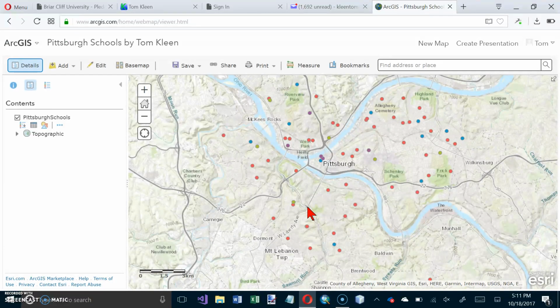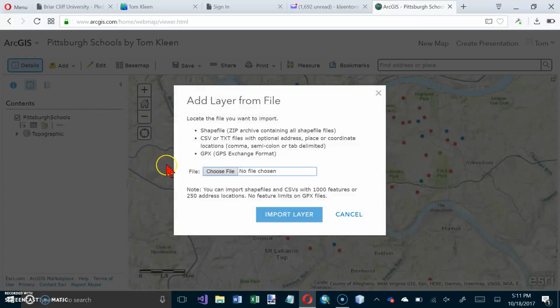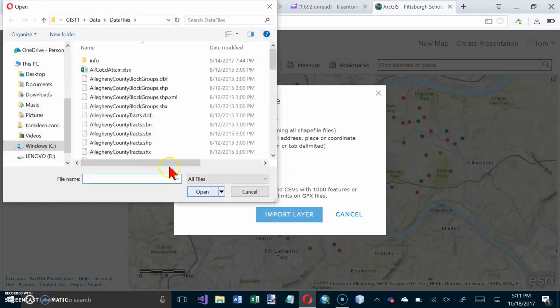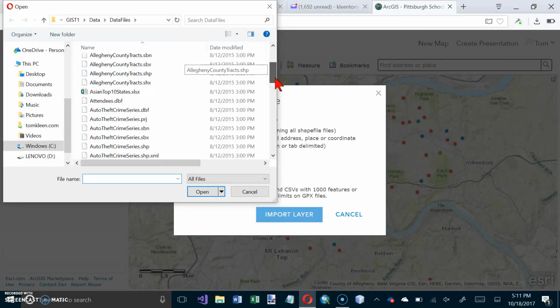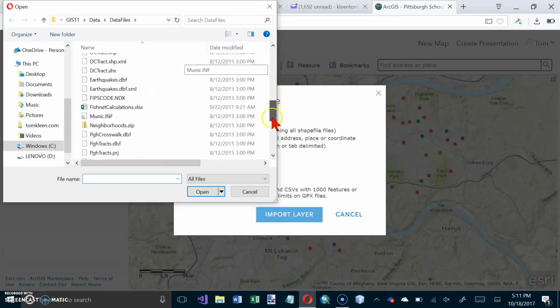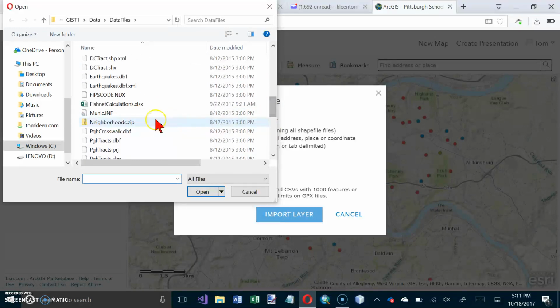And now at the bottom of page 129, we need to do the next step, and it says add neighborhoods.zip to your map. So we need to choose add, and we're going to add it from a file. We're going to look for the file, and it should take you back to the same folder we were in before, and we want neighborhoods.zip. So let's find it there, and there's neighborhoods.zip. We want to open it.